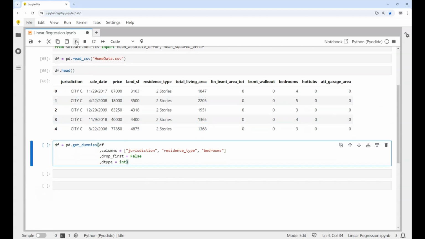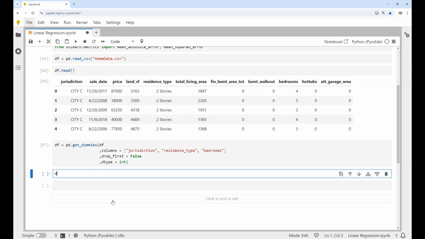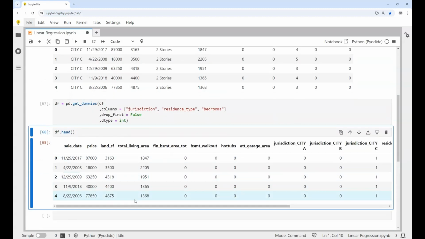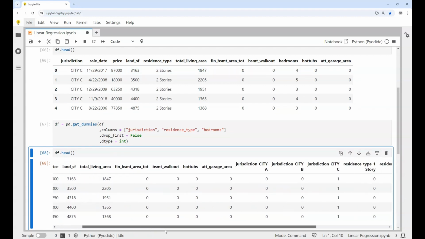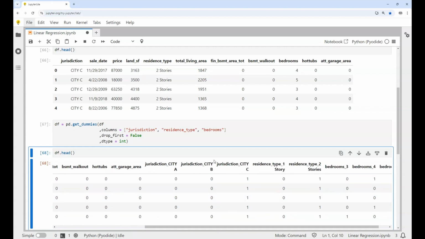And so when you run that, you won't actually see anything. But now if you were to say df.head and run this here, you'll notice that our jurisdiction column, which was first, is no longer first. Instead, it actually got broken into 3 different columns here: a column for city A, a column for city B, and a column for city C.